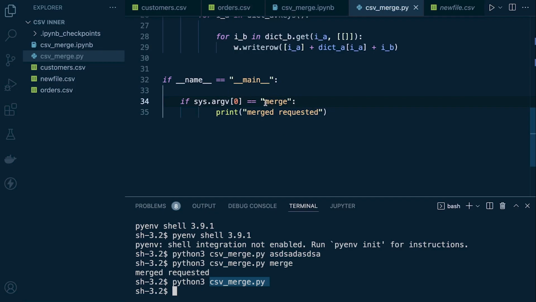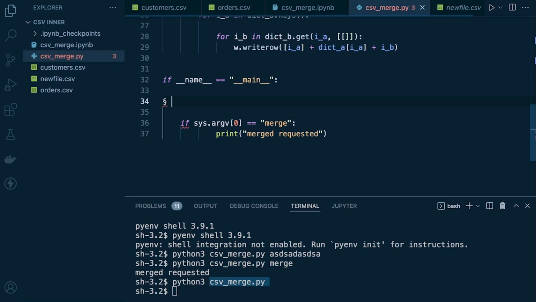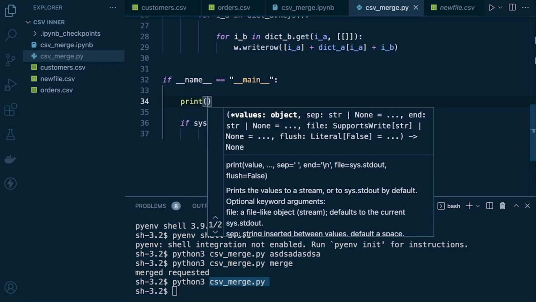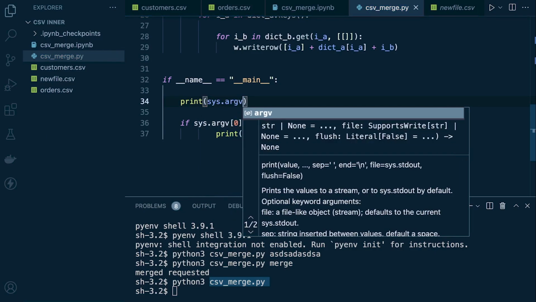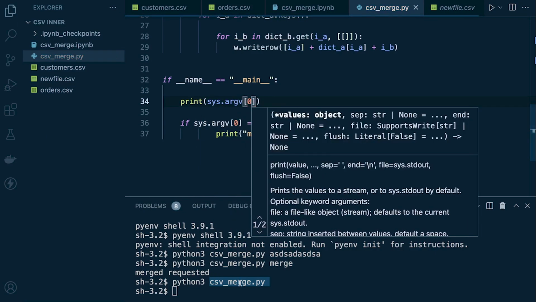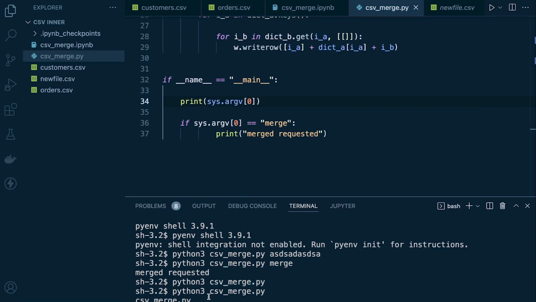If I do that, it's going to actually print out CSV merge.py. Let me show you that: print sys.argv 0. That's going to print off CSV merge. So you can see that if you add more, you just need to increase the number here, and that would capture the next element that you've typed in.